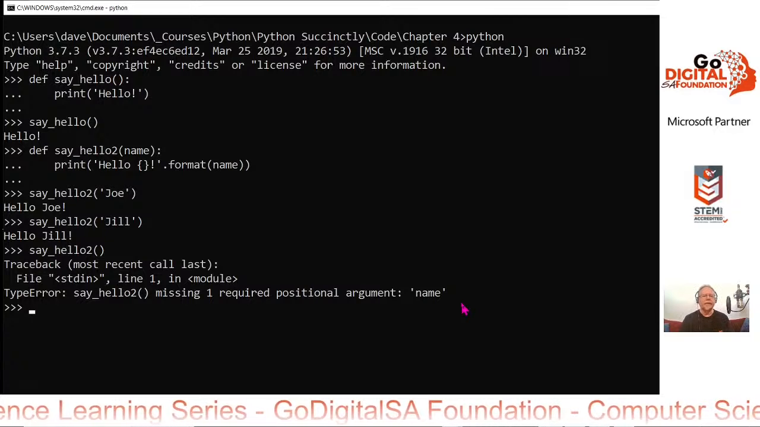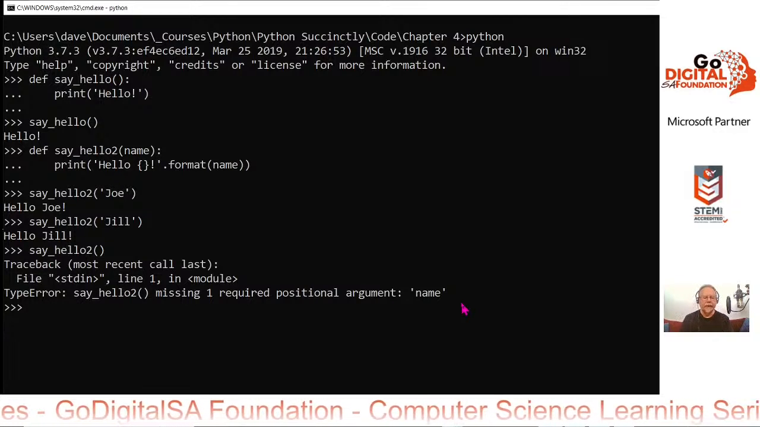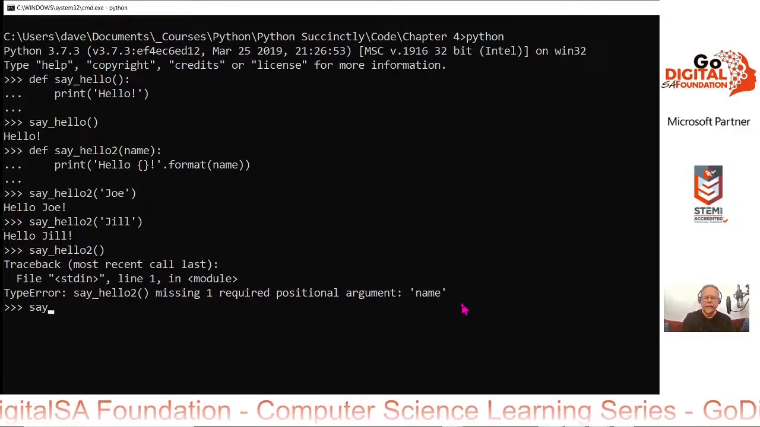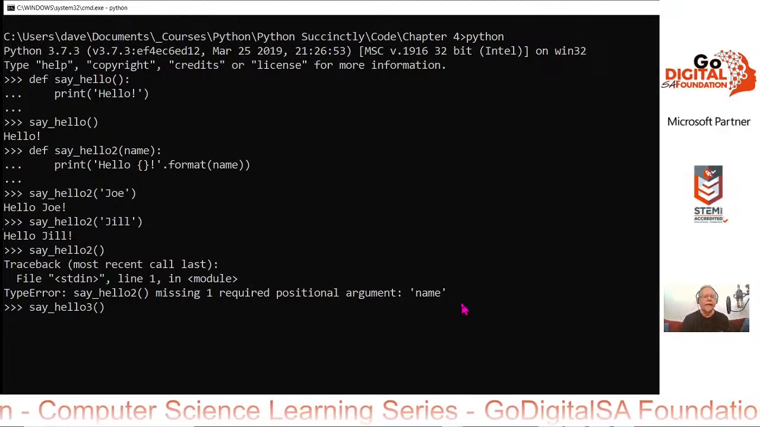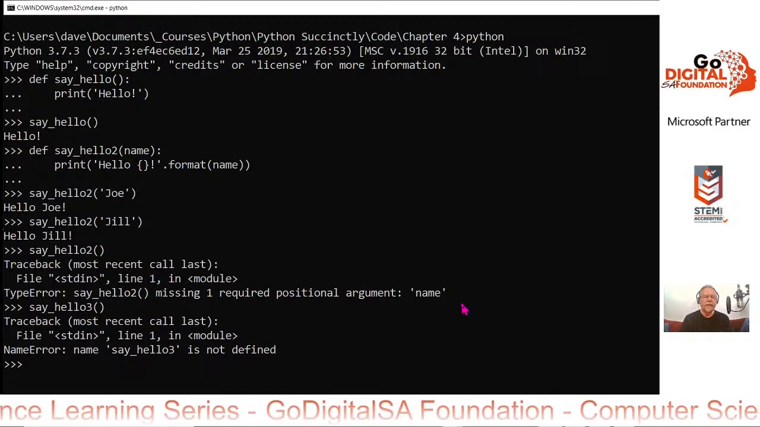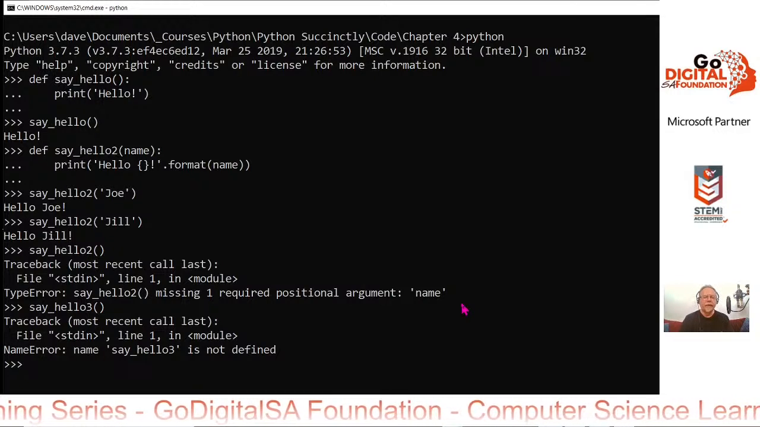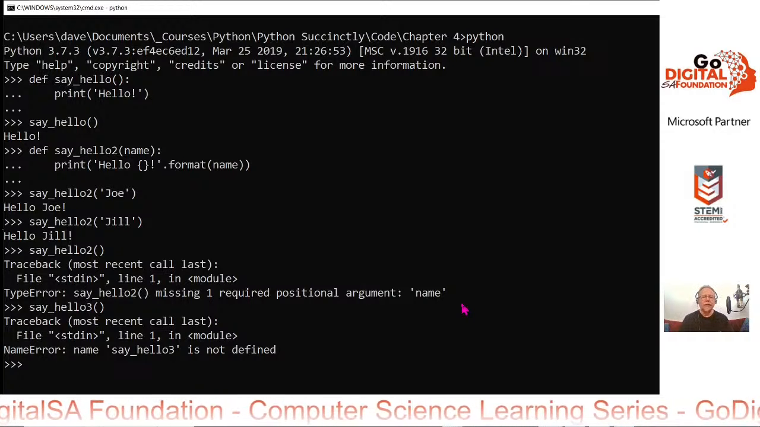And we also wanted to see what happens if we try to call a function before we've created it. So let's say we're going to have a function say hello 3, but we haven't created it yet. So it says name error, say hello 3 is not defined. So you have to define the function before you call it.